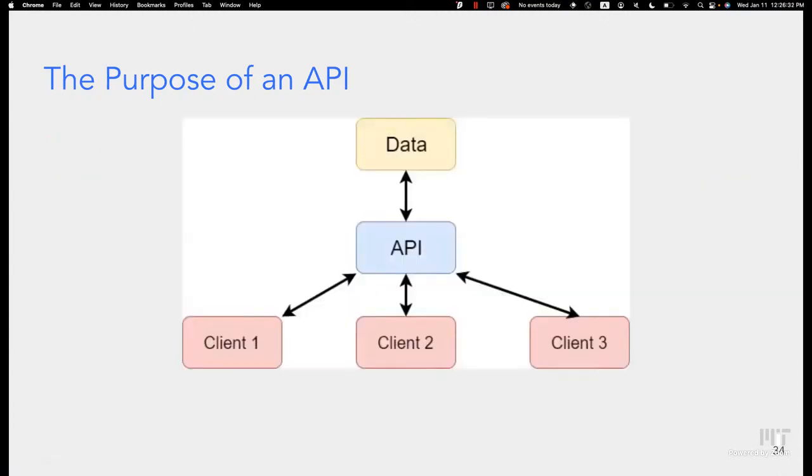And this is just a visual description of what an API is. So the API and the data would be on, for example, Google's side, and all the clients would be us asking information to this API and getting a response.